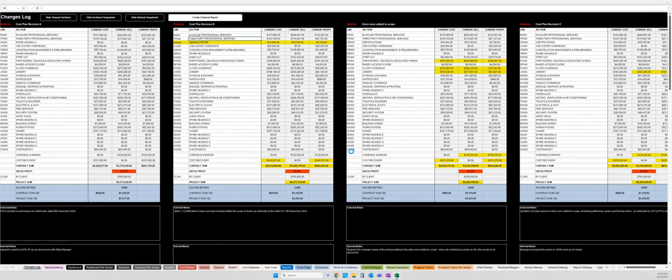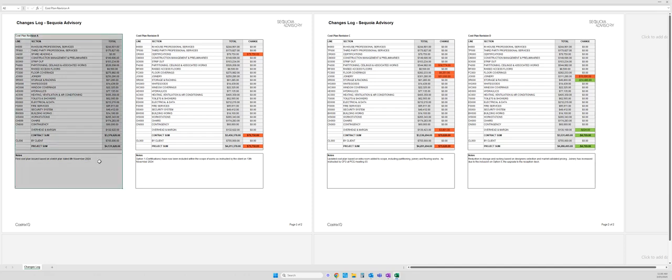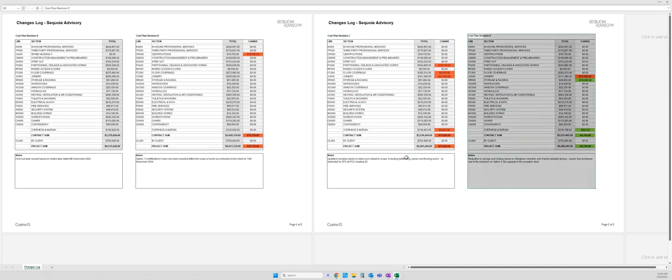The report is now loading in the background. The report is now produced. We have confirmation that the changes log has successfully exported and can be viewed externally. And what you'll see here is a slightly different version of the internal changes log. So as mentioned, 4 cost plans have been issued to the client: revision A, revision B, revision C, and revision D. There was an internal snapshot taken, but that has not been included.